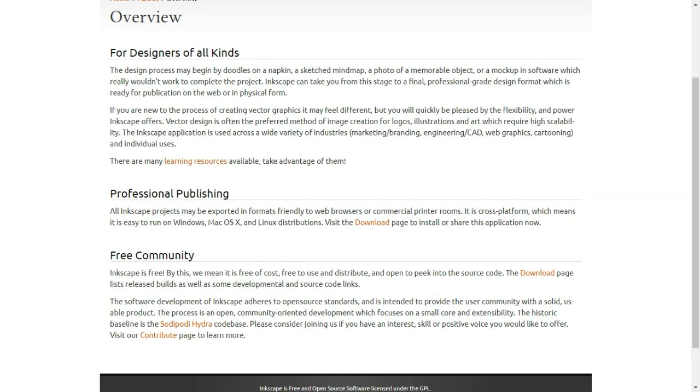Take advantage of them. Professional publishing. All Inkscape projects may be exported in formats friendly to web browsers or commercial printer rooms. It is cross-platform, which means it is easy to run on Windows, Mac OS X, and Linux distributions. Visit the download page to install or share this application now.